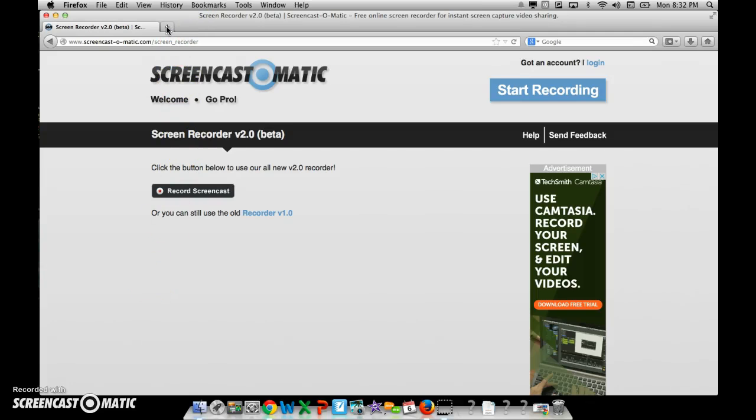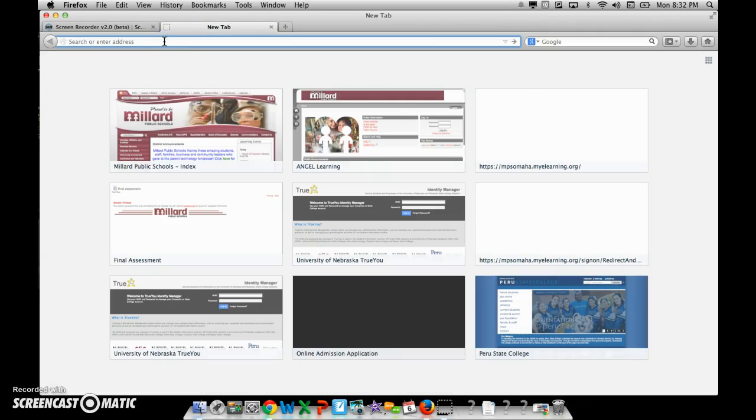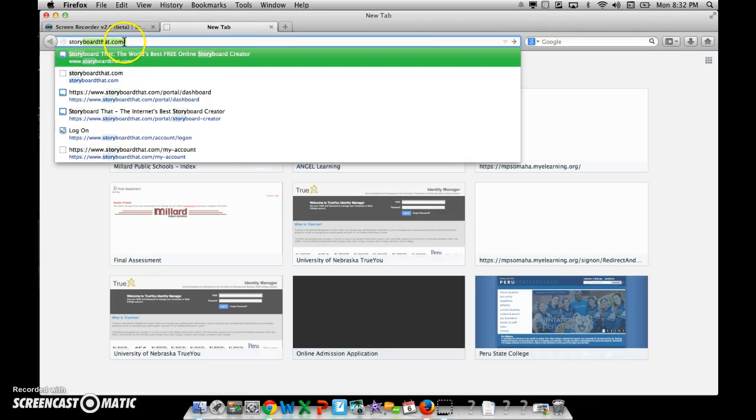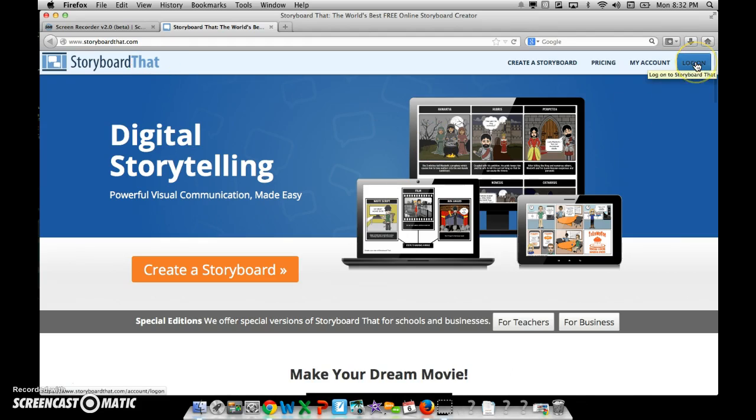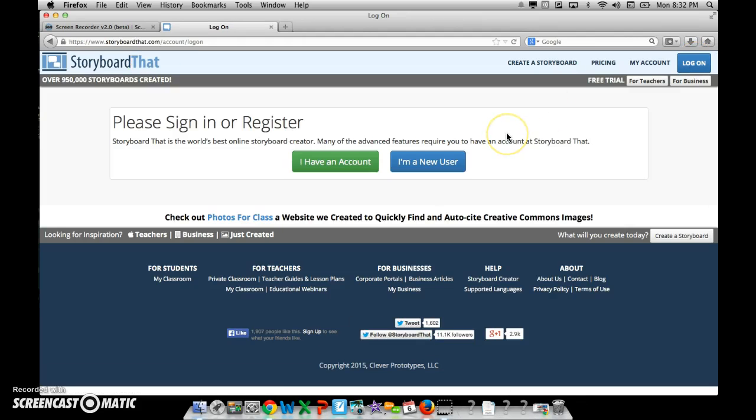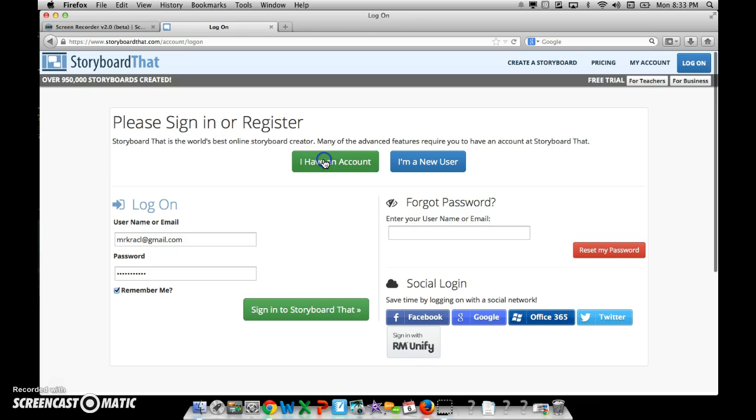For today's assignment, you will be navigating your way to storyboardthat.com. After you've reached the website that looks like this, in the corner it says Storyboard That, you need to go ahead and click Log On. Now, it will prompt you to either sign in or register. I've uploaded your school emails, so you just need to click I have an account.